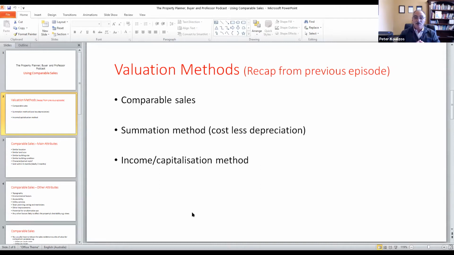And the income capitalization method, which is basically valuing property on the income that it brings in. So in simple maths, if the property's earning $100,000 a year and you want a 5% return, then you would be willing to pay up to $2 million for that, because $100,000 is 5% of 2 million. So they're three of the main methods that we use for valuation.